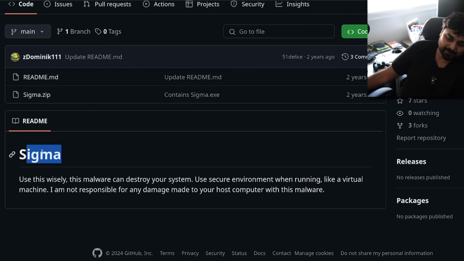So for instance, one of the malwares in this case is Sigma. "Use this wisely. This malware can destroy your system. Use a secure environment when running, like a virtual machine. I am not responsible for any damage made to your host system with this malware."